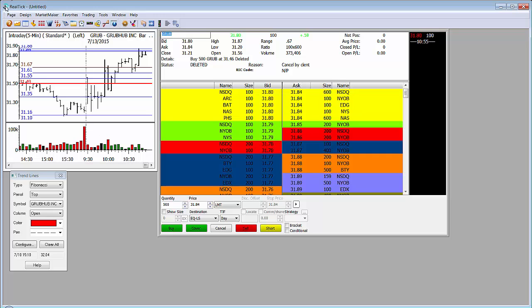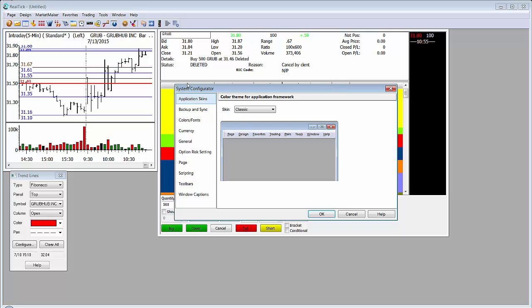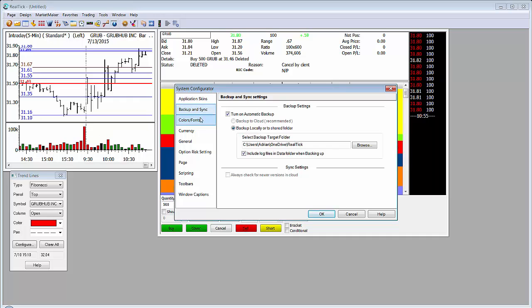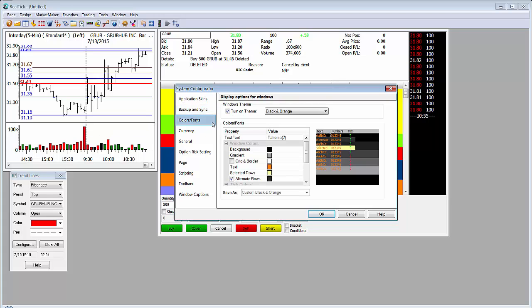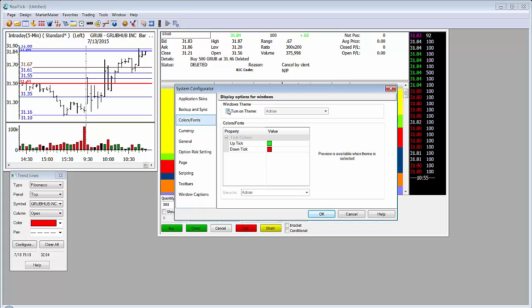It's going to bomb out that taskbar, but when you click on that, click on the configurator, and then application scans, right? You see it's classic, backup and sync. You know, it's a good idea, you guys, turn on automatic backup. But here, this is the bad guy. So colors and fonts, if you say turn on theme, the default theme it's going to have is black and orange. Or you can set up your own theme, right, with whatever colors you're going to want to use. Or you can just say turn the themes off altogether, which is my preference.